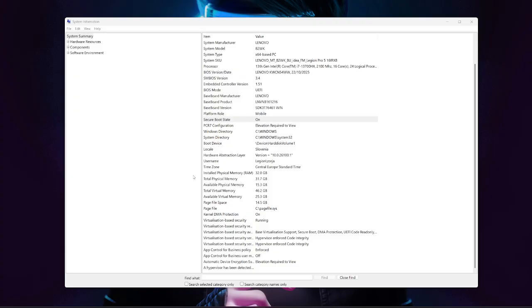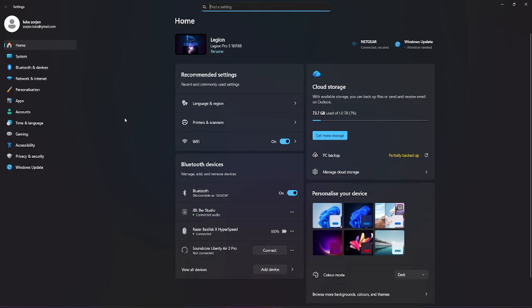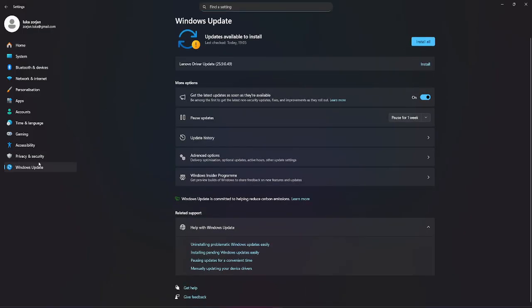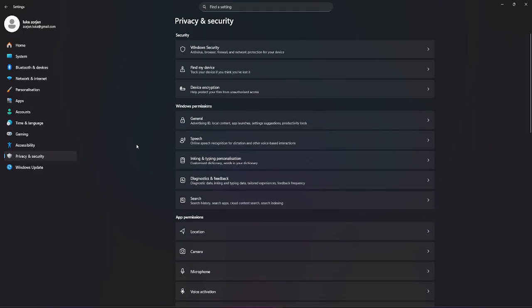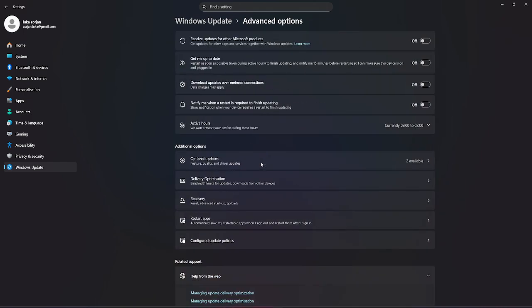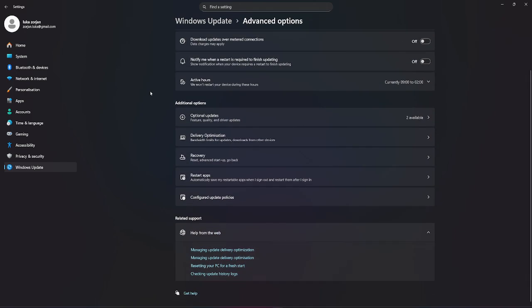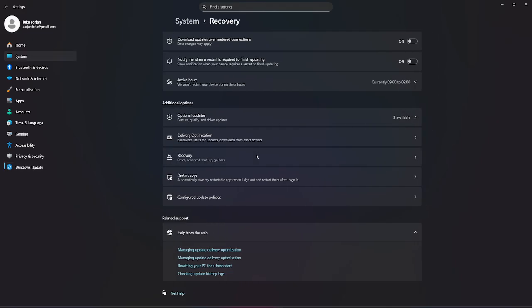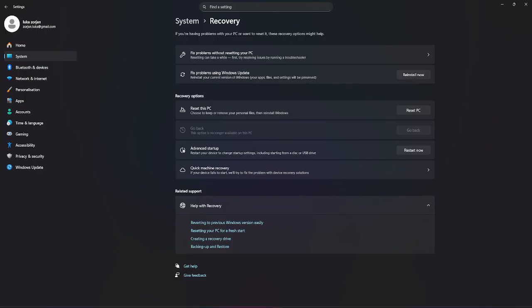Open up your settings, just a moment, like that. Go to Update and Security right here. Okay, so you need to go to Windows Update and then to Advanced Options right here. Additional options, and you will see here the recovery. And scroll down a little bit and you will see again Advanced Startup. So this one here, and click here Restart Now.